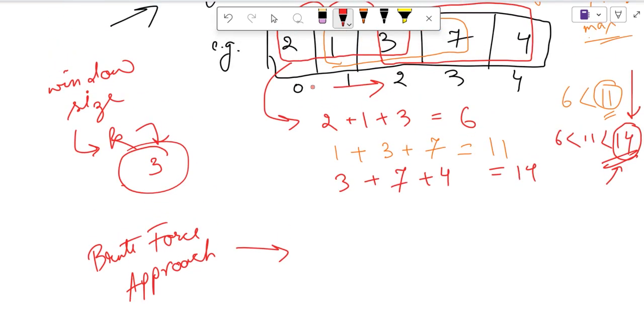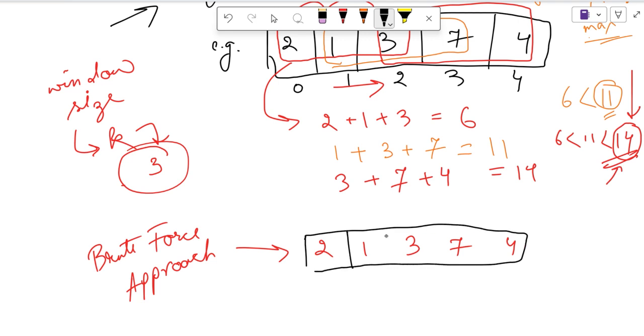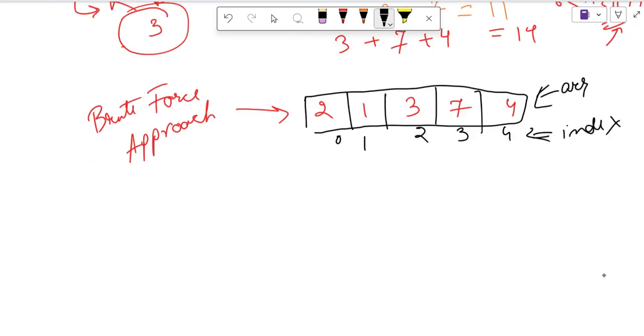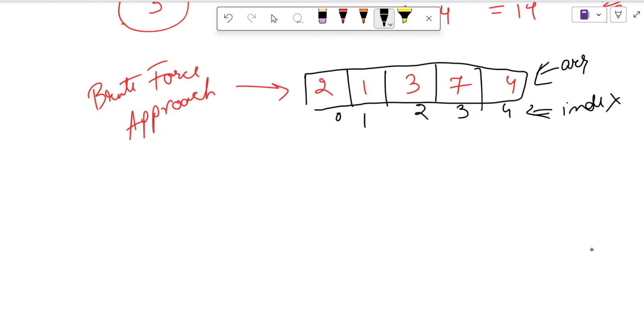So when we consider the brute force approach, let me first jot down this array. So 2, 1, 3, and then 7, 4. So here is our array, and let's try to apply the brute force approach here. So this is basically my array for now, and we will just assign the index also, and this is the index that I'm assigning here. Now how will I solve this using the brute force approach? That is the main motive here.